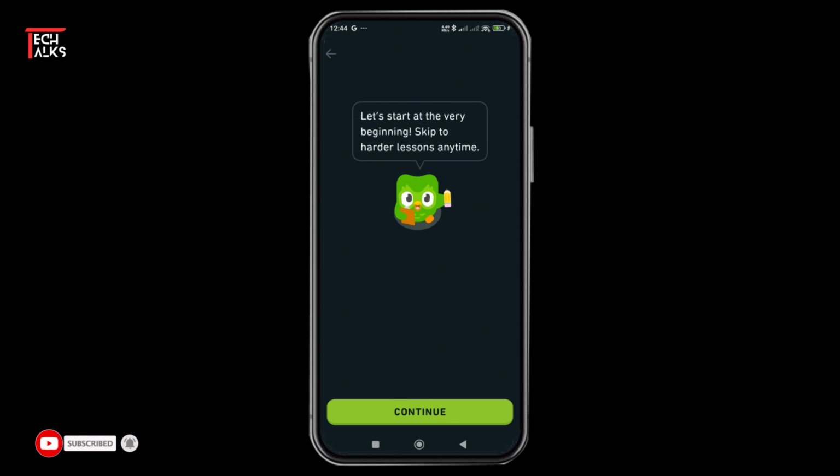Again tap on continue. So after this, you will see a certain crash course that you have to do before adding your skill to your Duolingo account. So to add the skill, you need to complete all of that. So simply complete it and the new skill will be added to your Duolingo account.